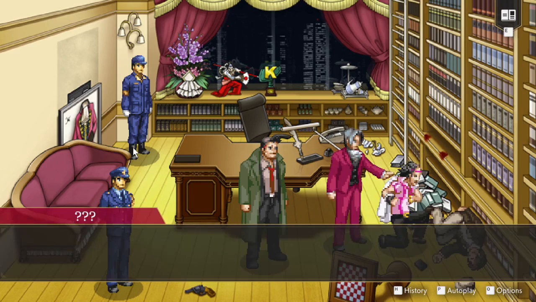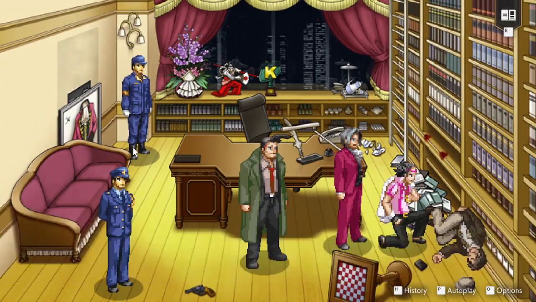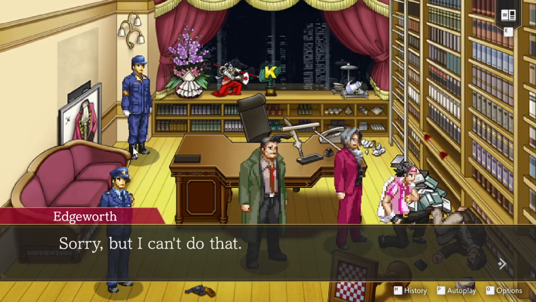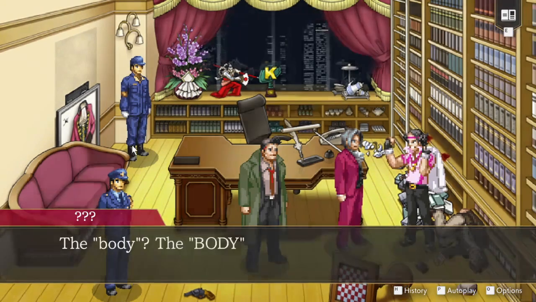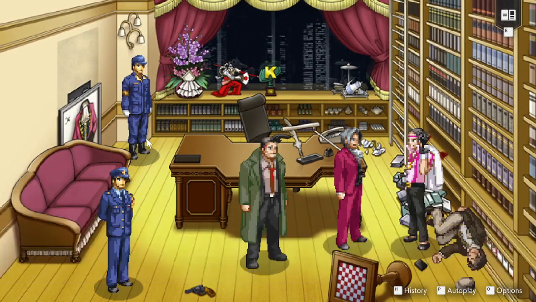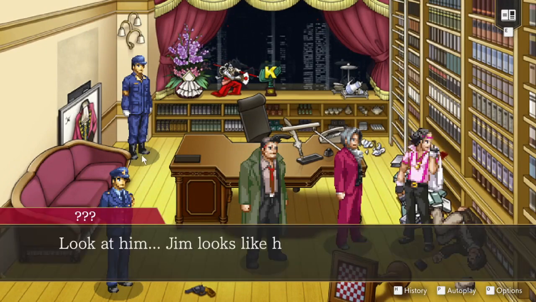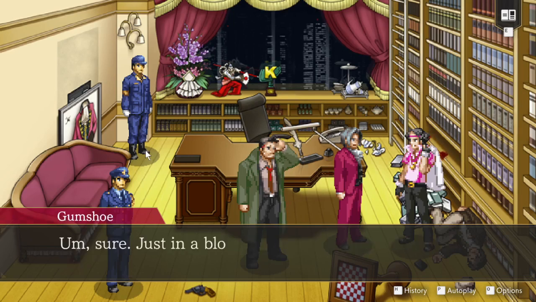Are you alright? Don't touch me! Leave me alone! Just let me be! Sorry, but I can't do that. The investigation is still ongoing, so please refrain from touching the body. The body? The body? Don't talk about him like he's just some lump of flesh! Look at him! Jim looks like he's just turning in for the night! Sure, just in a bloodstained suit, pal.